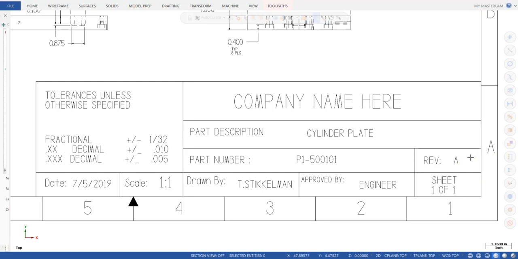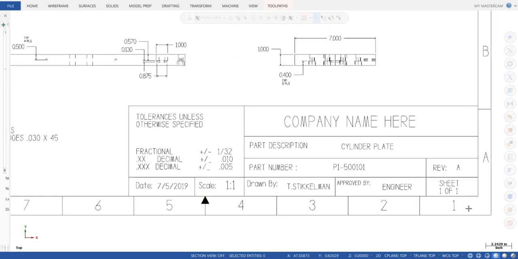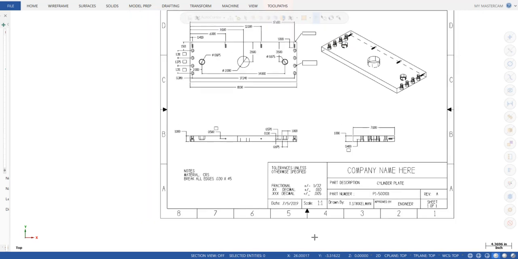Then the revision A, if you ran this, let's say 6 months ago and the revision is still A, then that means no changes were made. If that went from an A to a B, then you better be looking at what dimensions may have changed. Okay? Then the date that the drawing was created, the scale of the drawing, drawn by and approved by, it's all self-explanatory. And then sheet 1 of 1, if it said sheet 1 of 2, then I would be looking for a page 2 to see if there's any additional information on this part.